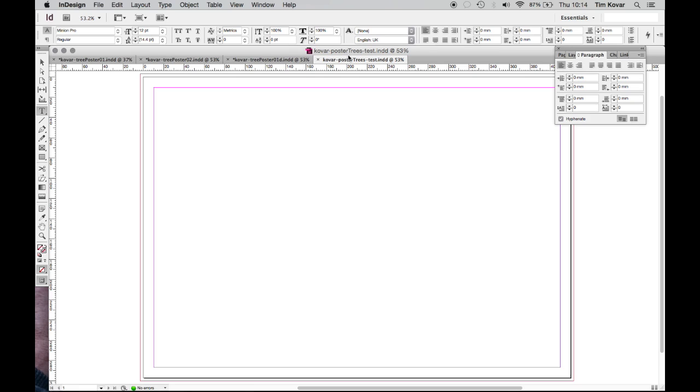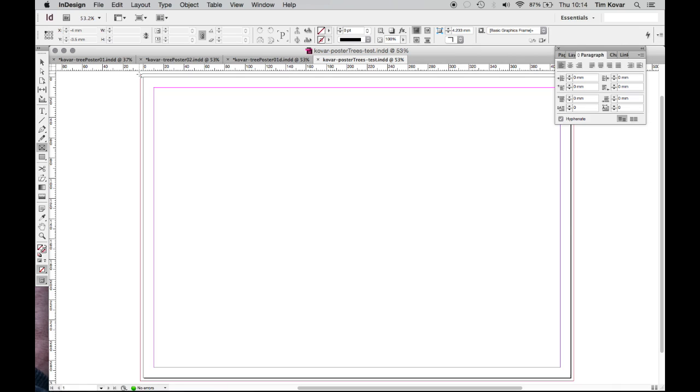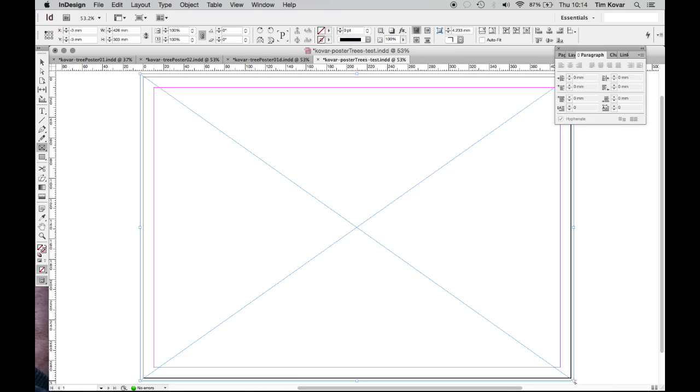First thing I want to do is place that image on the page. So I'm going to grab the rectangular frame tool, which has the X through the middle of it. I'm going to start from the top left corner where the little red bleed lines are, and click and drag all the way down to the bottom right. Ta-da! X through the middle shows me I've got an image which is going to fill the whole page. Not only fill the page, but it's going to extend beyond the edge of the page.